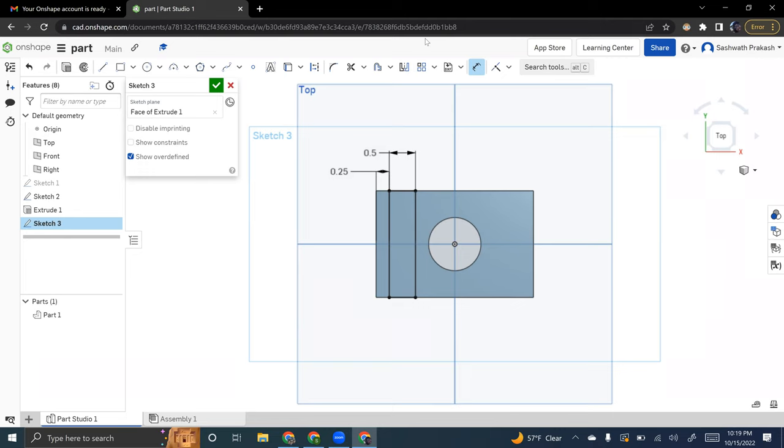So we're going to dimension again. Make sure you click on the dimension tool, click the left edge, and then click the left edge of the entire thing. Yeah, that works. Just click once there. Oh, a little to the left. Yeah, make sure you can read the number. There you go. Click once, and you're going to make that 0.25.